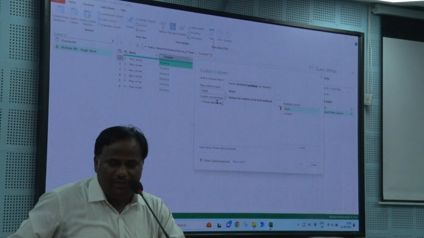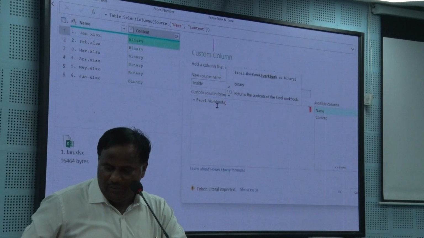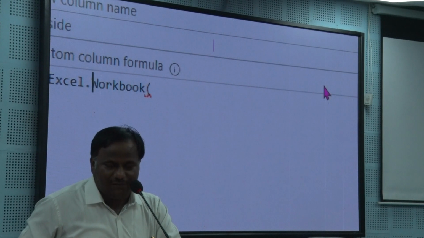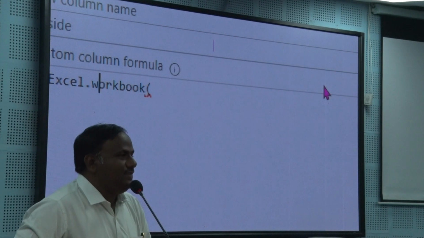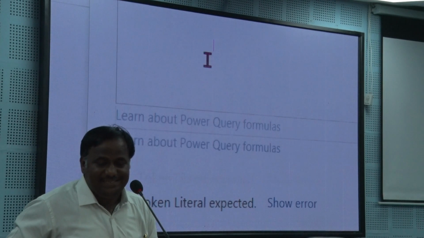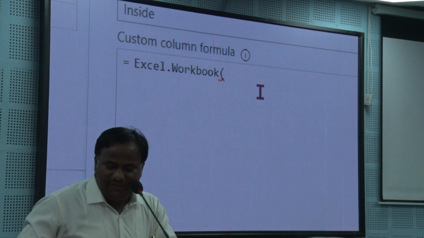Now let me zoom a little in so that you can see the function. Could you see this function? Whenever I put a lowercase W, it will not work, because at the bottom you can find 'token literal is expected', there is some error. Now let me put uppercase. This is exactly like a Microsoft Excel function.